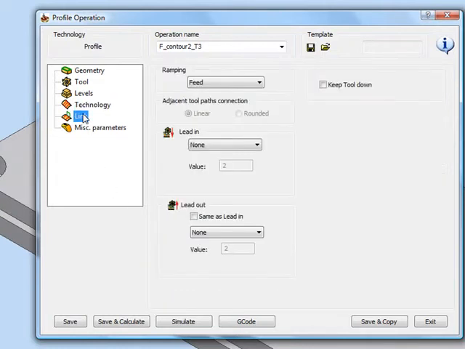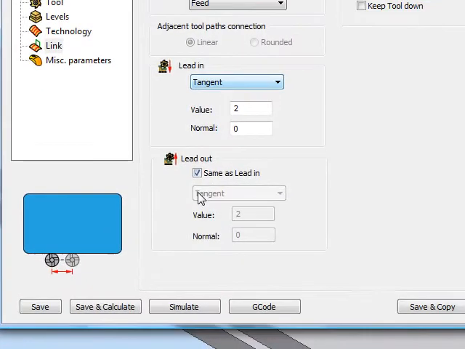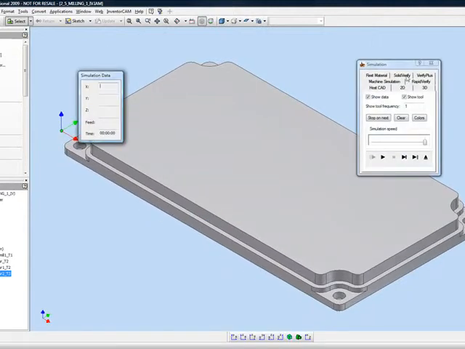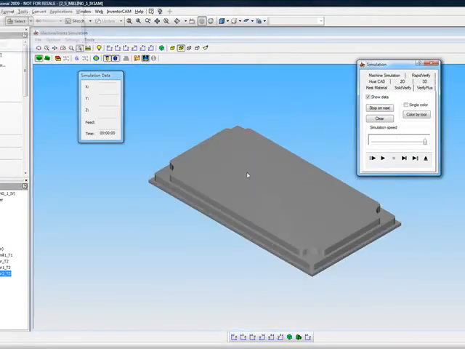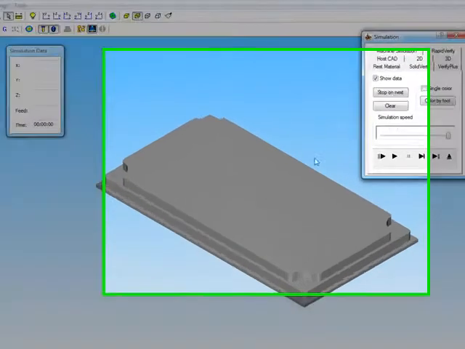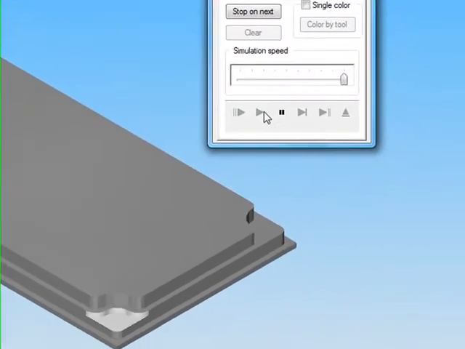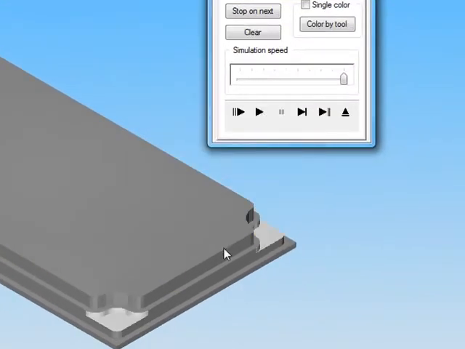My link, I'll use a link of arc, and my lead out will be the same as my lead in. Now when I do save and calculate and simulate, and this time I'll use the solid verify simulation, first of all you'll note that my part has been updated automatically as far as the simulation goes up until that point. Now when I do the simulation itself, you'll see the edges are now being completely milled out exactly the way it's supposed to be milled out.